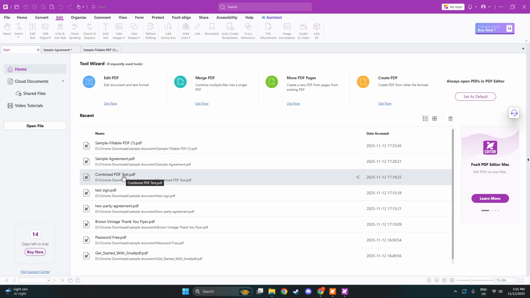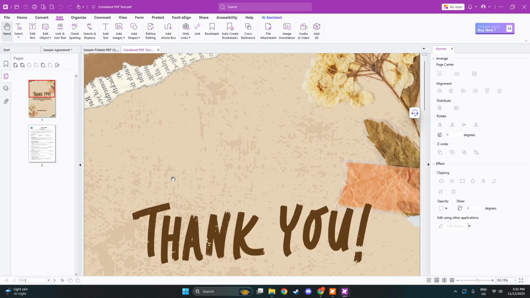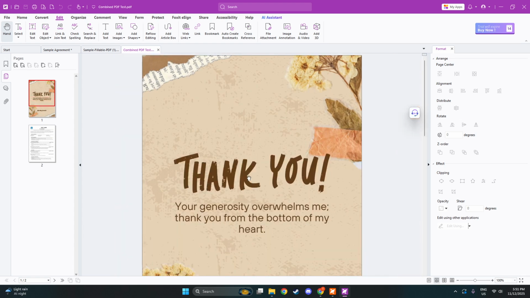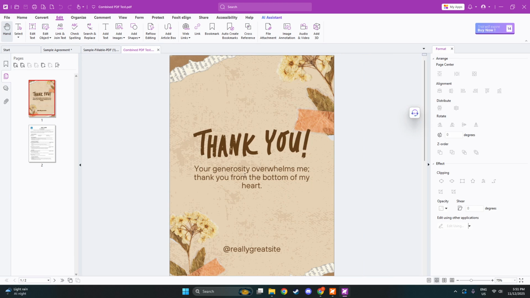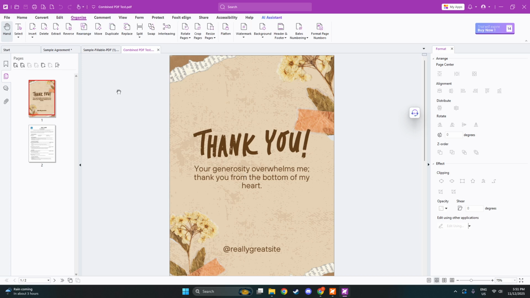Launch the Foxit PDF editor and simply open the file that you have in mind. Once you have your document open, direct your attention to the top menu bar. This is where you'll find various tabs with different functions. The one we need is labeled Organize. Click on this to move to the next step.